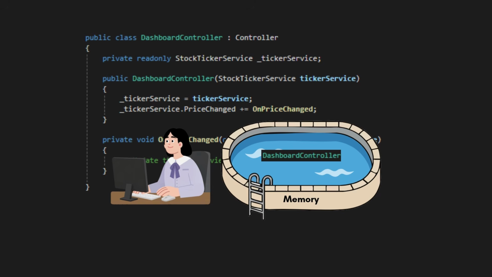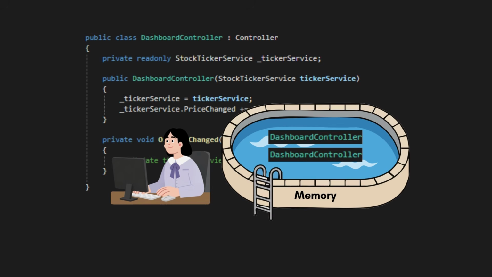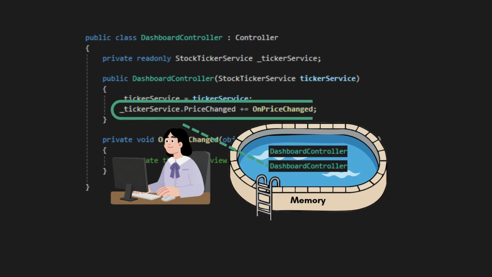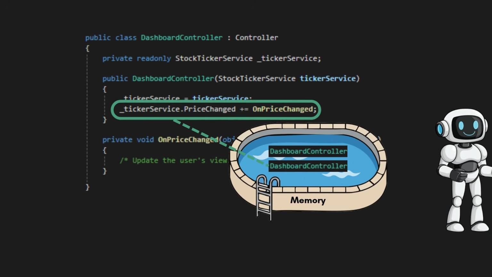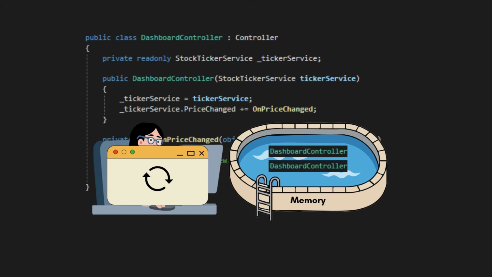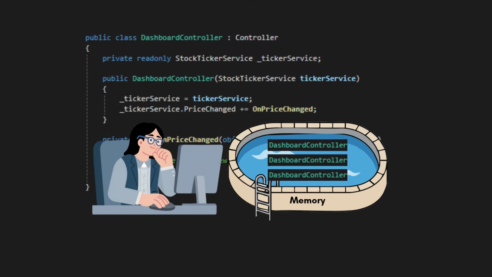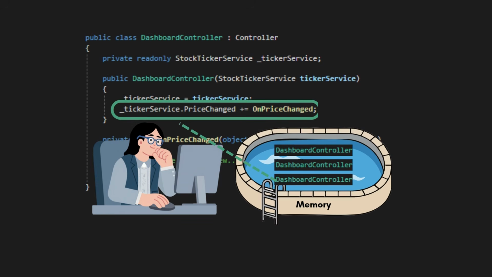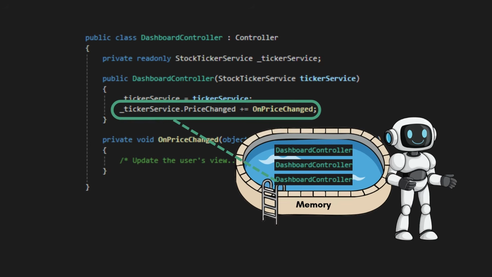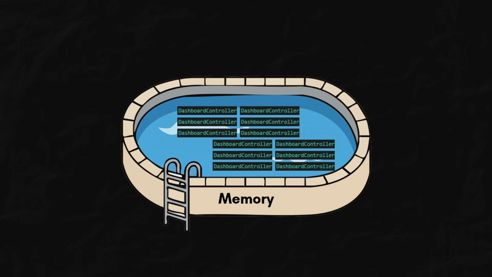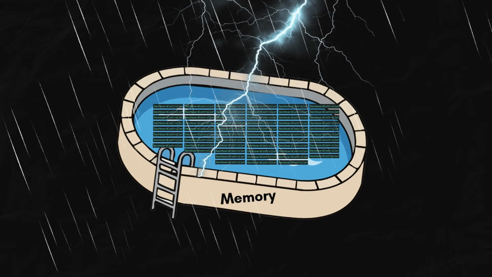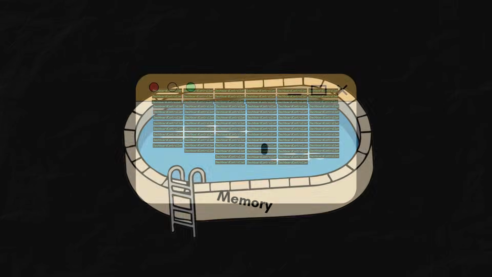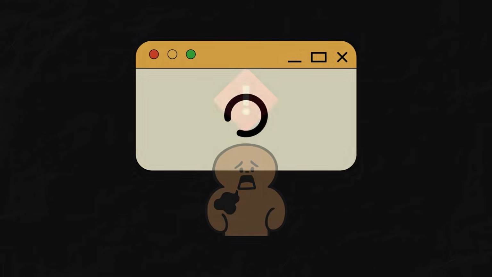Another user visits the dashboard. A new dashboard controller instance is created, and another event subscription happens. The user leaves, but the garbage collector cannot delete it. Then, another user refreshes the dashboard page. Yep, new controller instance and another subscription, and the garbage collector cannot delete it. And 10,000 requests later, the singleton service is now holding 10,000 dead controllers in memory. Memory keeps growing. Performance degrades. Eventually, you get out of memory and the app crashes.